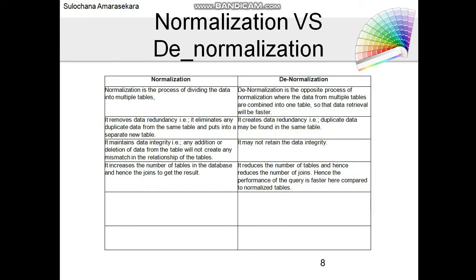Fourth, normalization increases the number of tables. That means there are many joins in a normalized database. Meanwhile, denormalization reduces the number of tables. Fewer joins. Because of that, data retrieval with a query is faster.